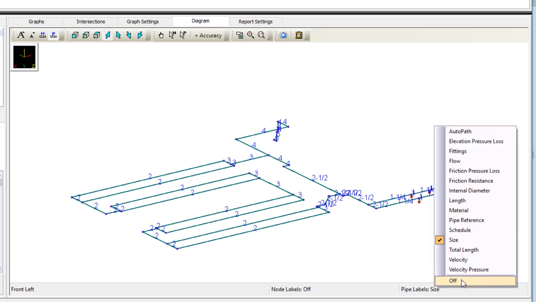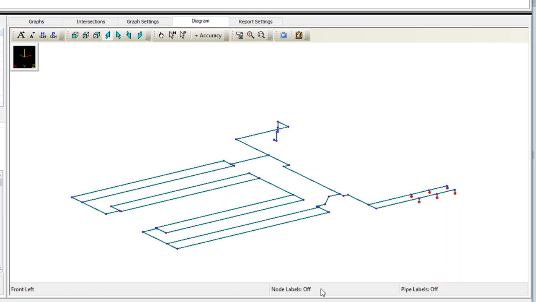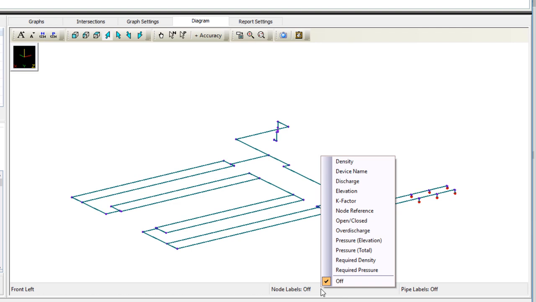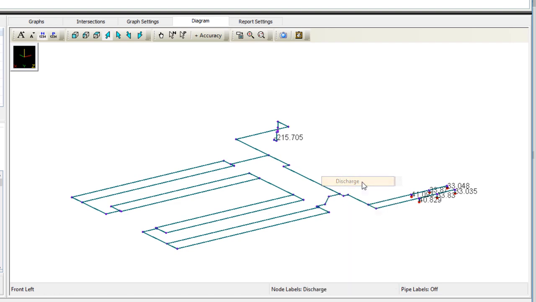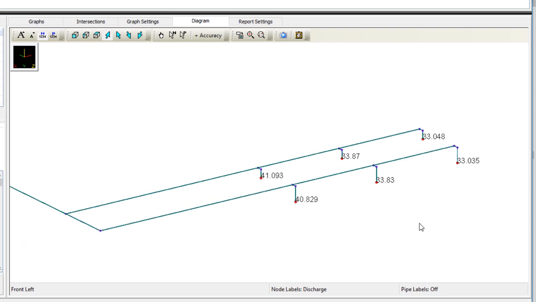Okay, you can then turn that off. And there's information to be seen on the actual nodes, such as the node numbers. That's actually node reference. Device name will be things like the sprinkler head name. How much water is coming out of these? So on an individual basis, we can see what the flow rates are.